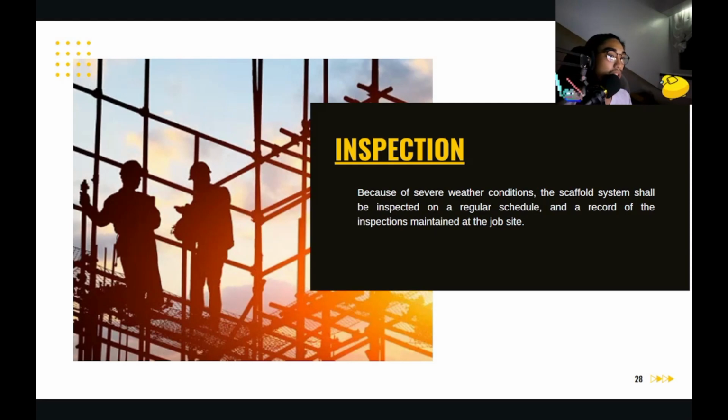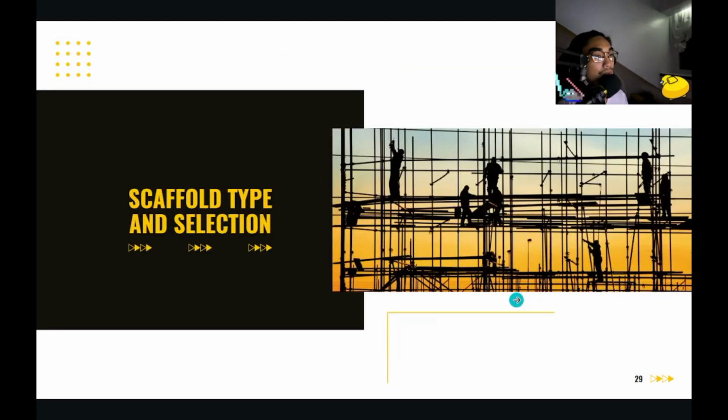Sa inspection naman, dahil di naman maiiwasan yung ulan, minsan umuulan tapos nakakasa na yung scaffold, which is prone sa rust dahil gawa sa metal yung mga scaffold. Kailangan na regularly inspect if nagka-damage yung scaffold, nagka-rust, para maiwasan yung pagka-damage ng mga scaffolding. Kaya kailangan natin ng inspectors.